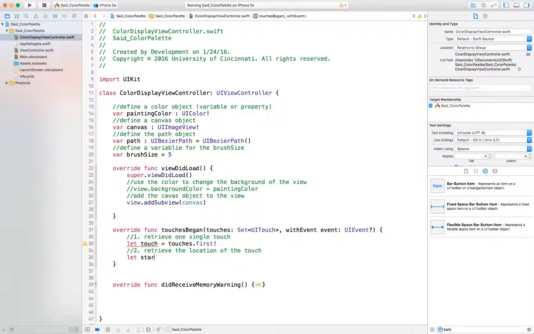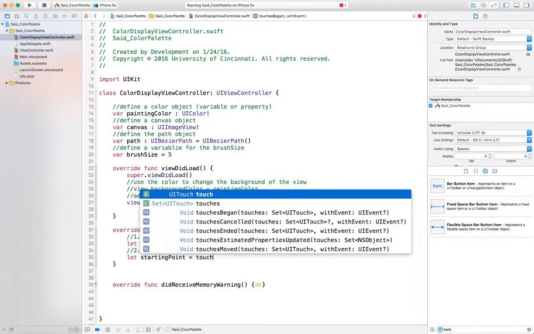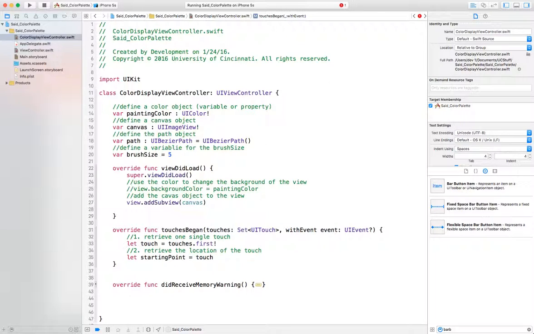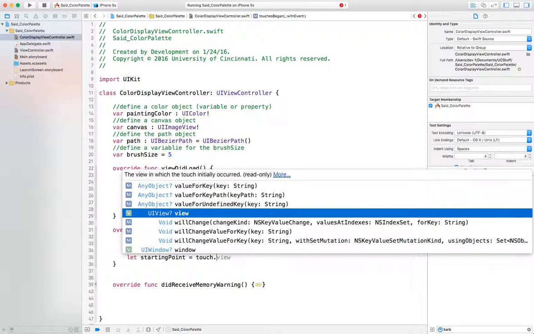So let starting point equal. So now you got used to what I'm doing. I'm looking for the library to give me a piece of information, and then I'm assigning that piece of information to a memory location that I can then manage and use for another instruction. So I will say to the touch, which is the single touch, and say I want to get the location.